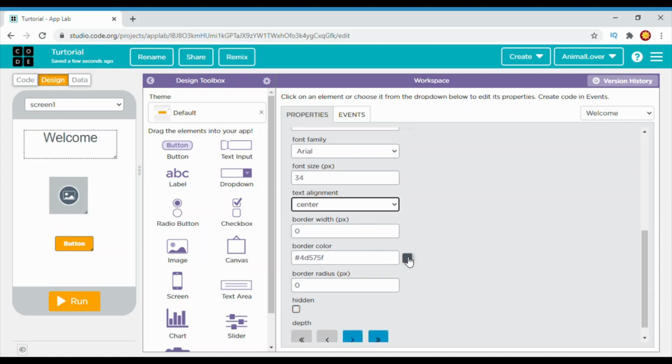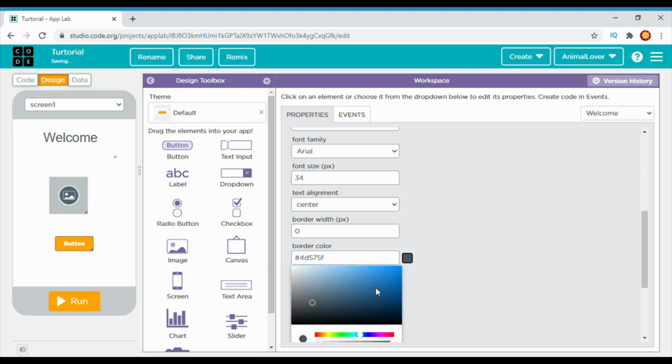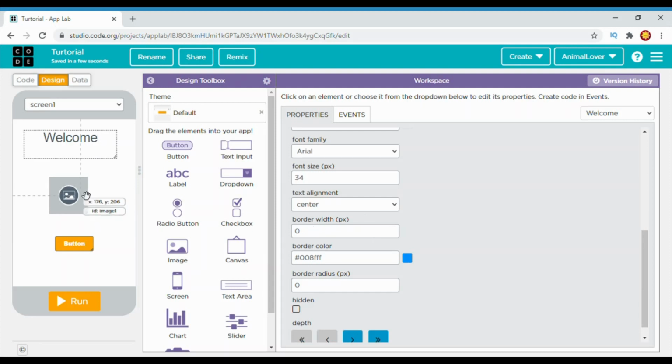And here's gonna be the border color for your text. So I'd say, I want it to be blue. But nothing's gonna show here unless you actually make the border width. See, as soon as I started, it was making the width. So that's the border color, and you can hide it if you don't want it. Just hide it.